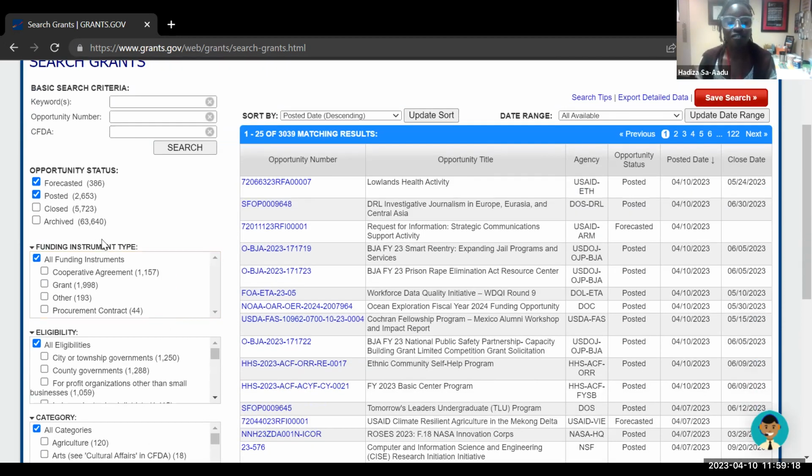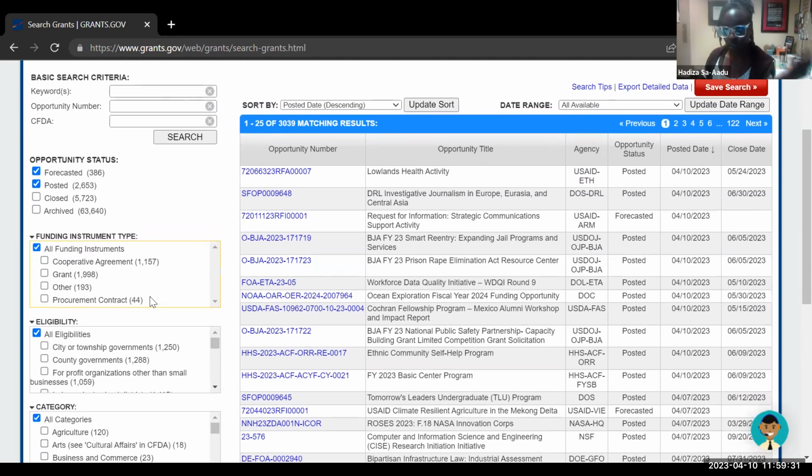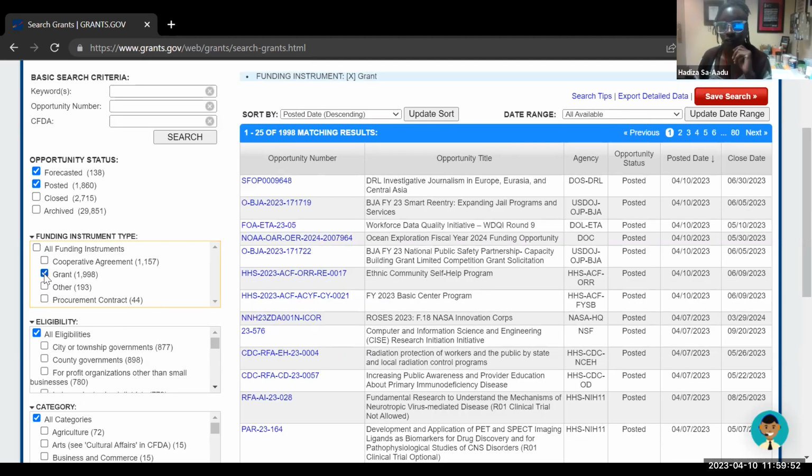Also important are the funding instrument types. In this case, they've got cooperative agreements, as well as grants, other, and procurement contracts. If you offer some kind of service, this could be something that allows you to work with the government. This could be a way for you to look for procurement contracts with the government, but we're not focused on that today. It's just to let you know that's there. What we're focused on right now is a grant. We're not really interested in other funding or revenue generation opportunities right now. We just want a grant.